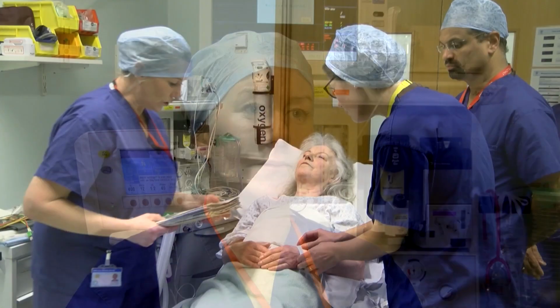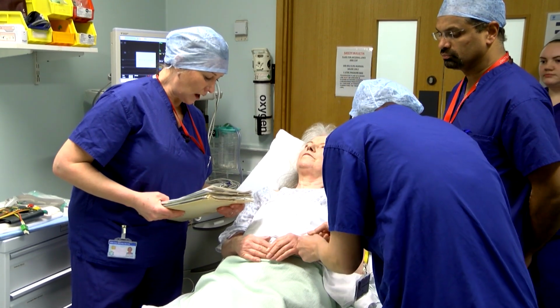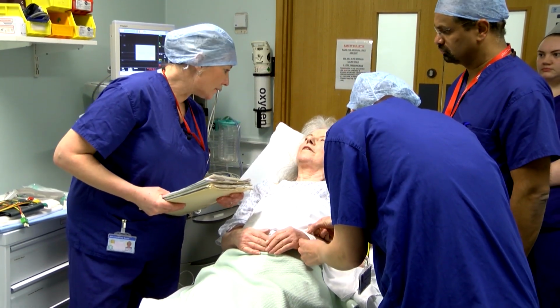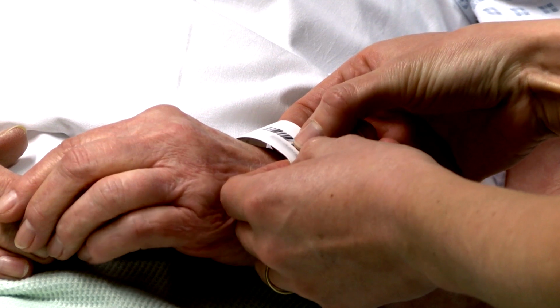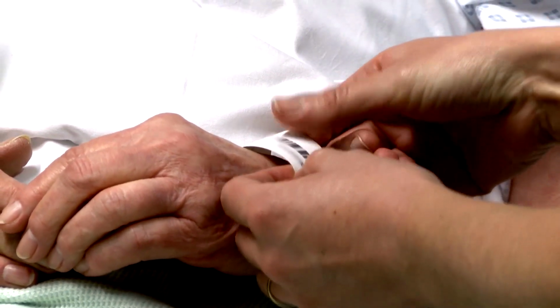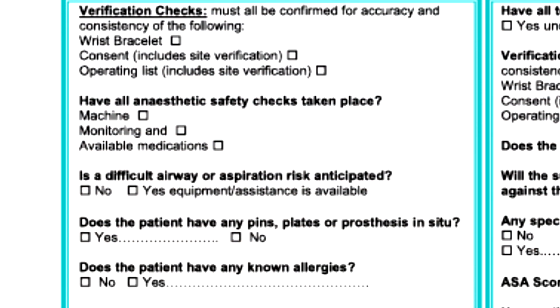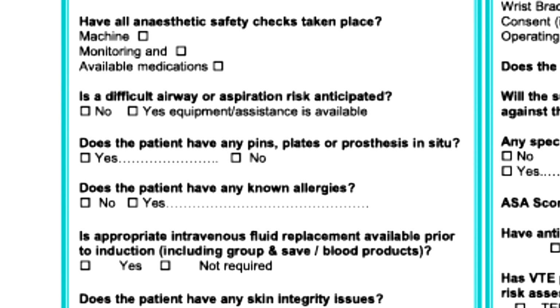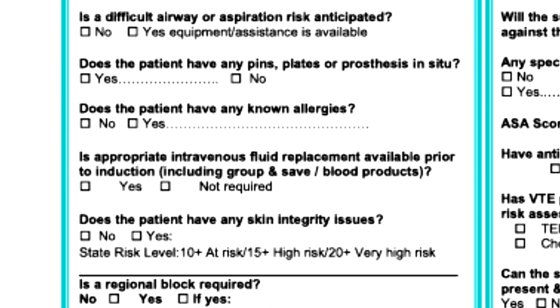The anaesthetic practitioner will check the patient's wristband against the consent form and the operating list. We also check if the patient has any allergies and if they have any metal work in their body, such as plates and pins. The patient's skin integrity must also be recorded on the sign-in sheet, and any pressure sores or tears in the patient's skin must be recorded.